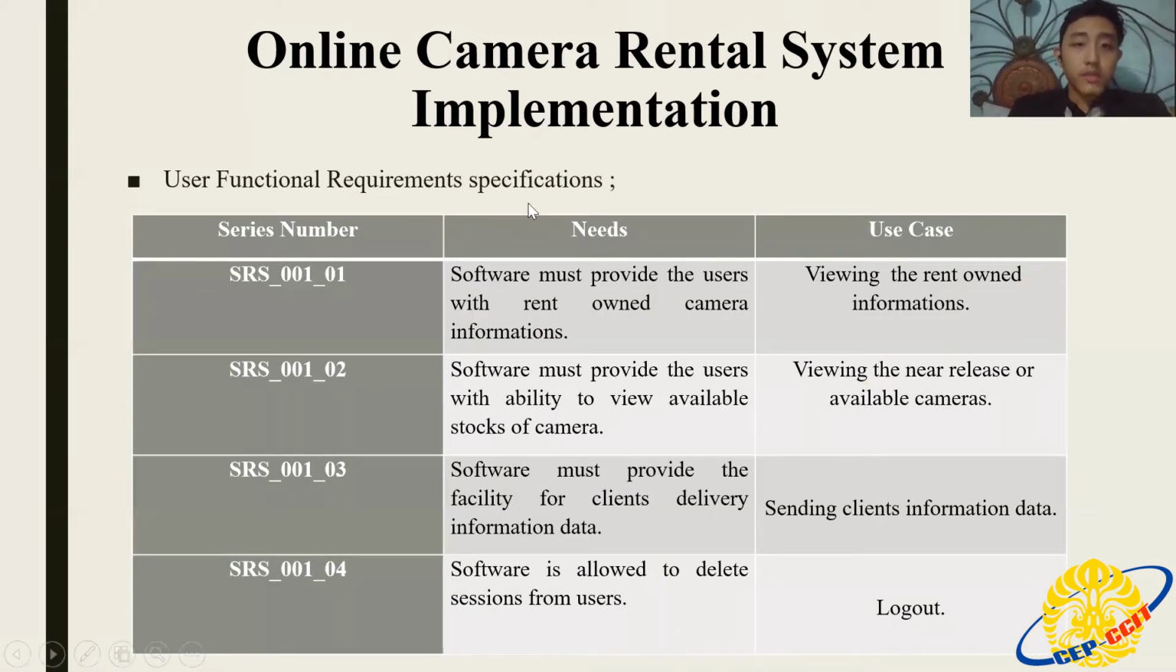And this is the user functional requirement specification. This is the series number and what is needed. Example is software must provide the users with rent-owner camera information. So use case is viewing the rent-owner information. And software must provide the user with the ability to view available stocks of camera. The use case is viewing the available cameras.